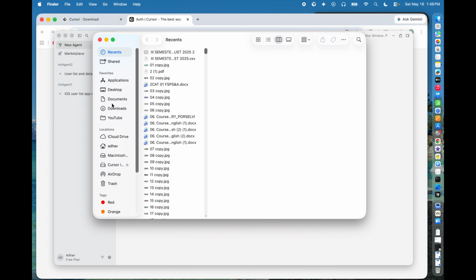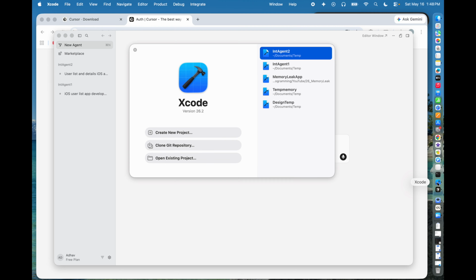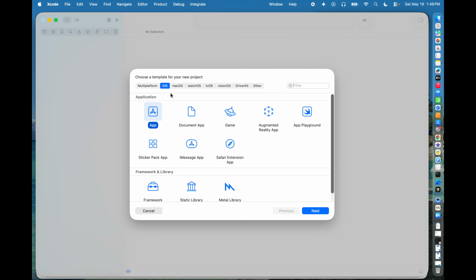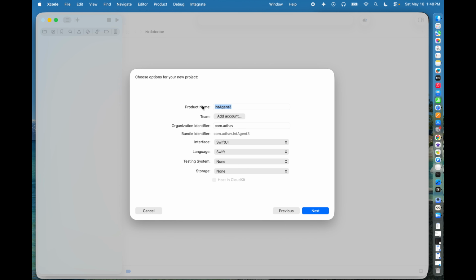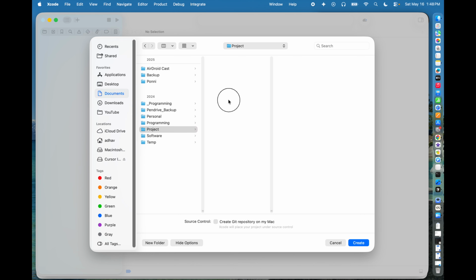an Xcode project. Open Xcode, click create new project and click iOS app and give the project name user list, and give the interface as SwiftUI, language as Swift, and click next and create the project.